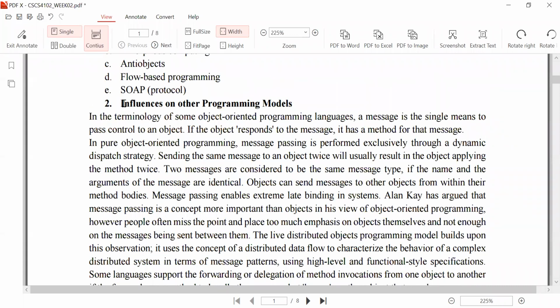Okay, so now we are going to look at the influence of message passing on other programming models. We see that a message is simply a single means of control to an object. Okay, a message is a single means of control to an object.